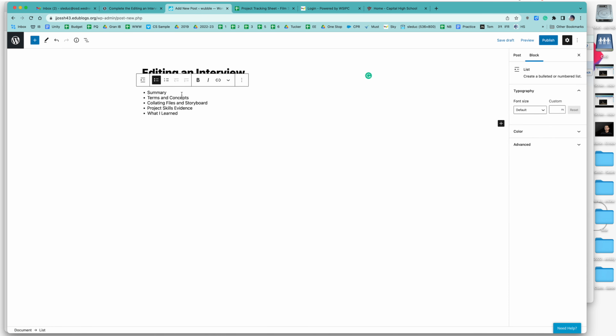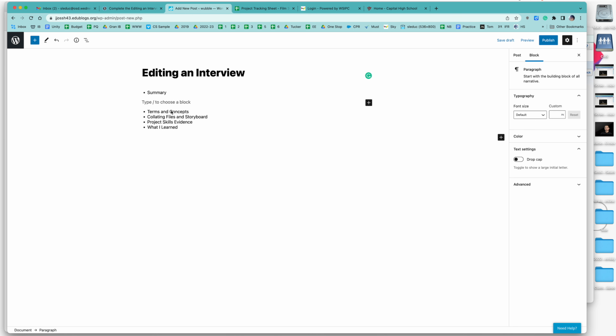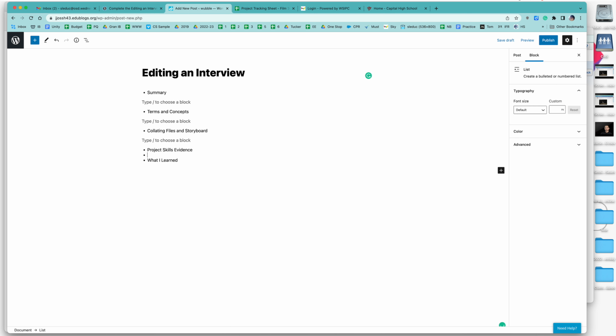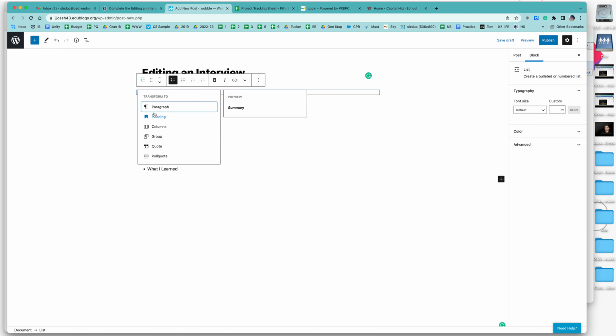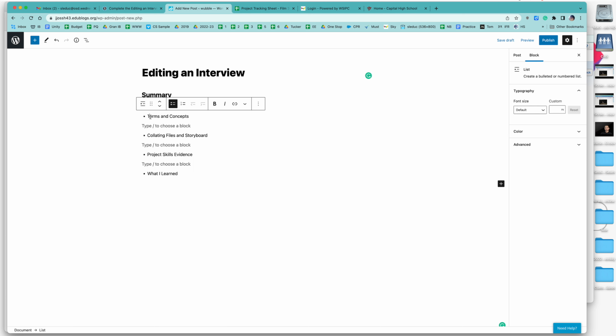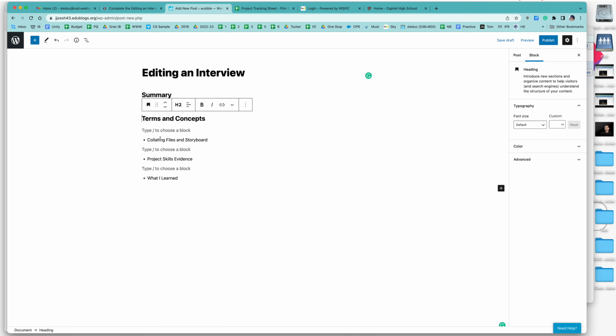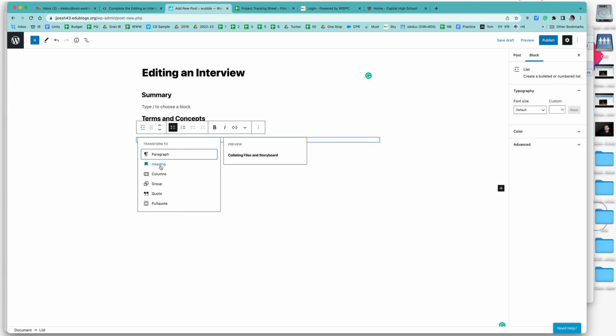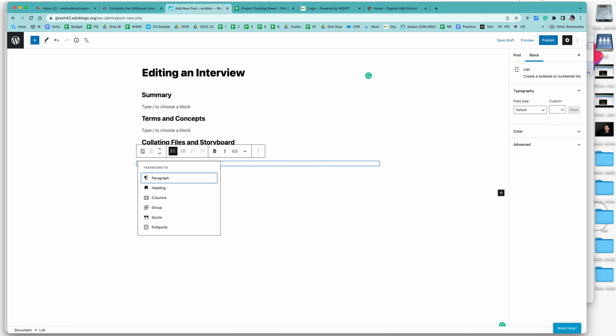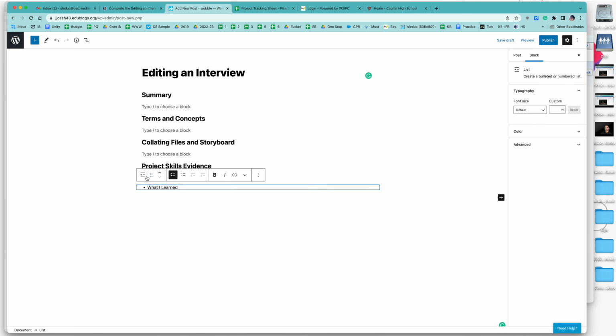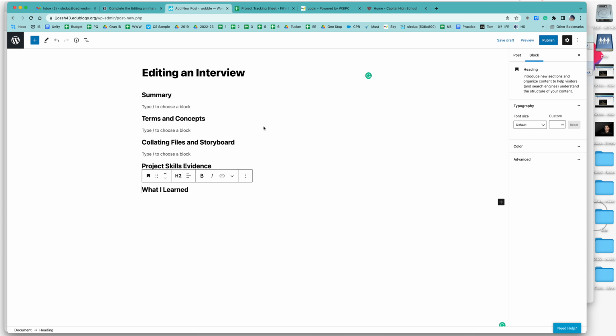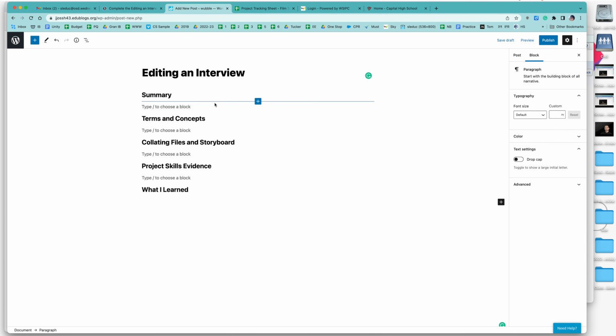Now, what I want to do is hit enter, and see how I'm hitting enter or return for each one of these and it's turning into something else? I don't want this to be a bullet. I want it to be, if I click here and click on heading, it becomes a heading. When I click on this one and I click here, it becomes a heading. So I just go down here and do this for each one of these. And you're going to be putting content underneath each one of these headings when the project is over. So then you'll write your summary here.